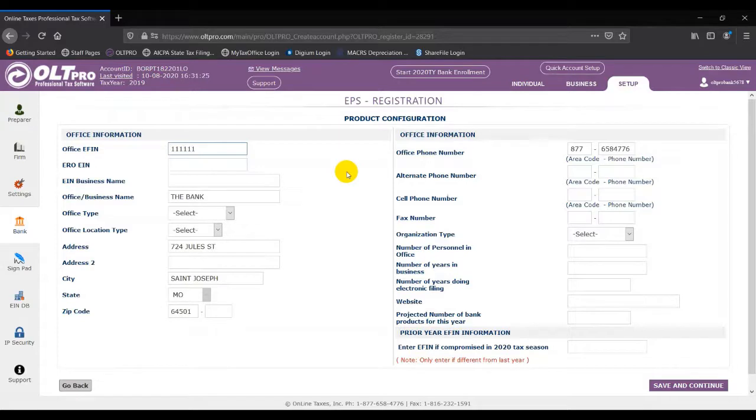All right, so then on the following page, some information throughout this application will be pulled and entered for you, but there are a lot of boxes here that will still need to be completed. So let's go ahead and take care of that. All right, so once this information about your office has been completed, we're going to click on Save and Continue.